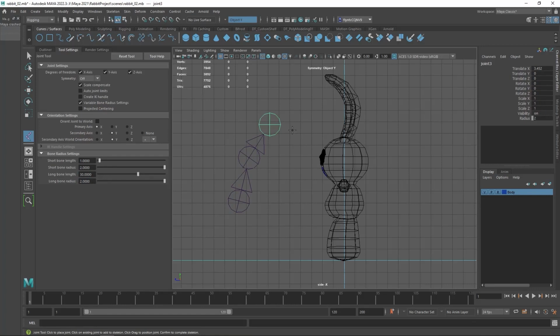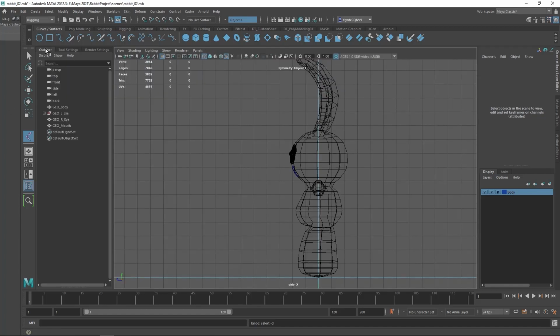That looks way too large, so I'm going to undo that, and we're going to knock that down considerably. And let's check that out. That looks much better. So let's make it 0.5 and 0.5. Now let's switch back to the outliner tab and start to create our spine.